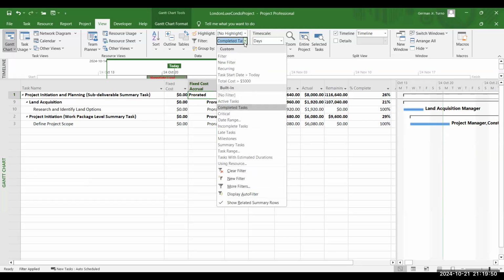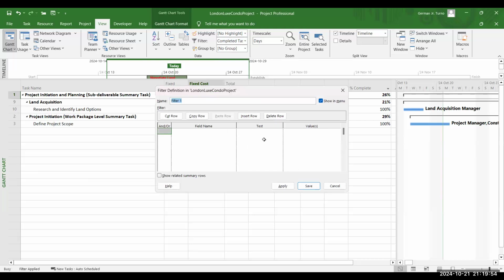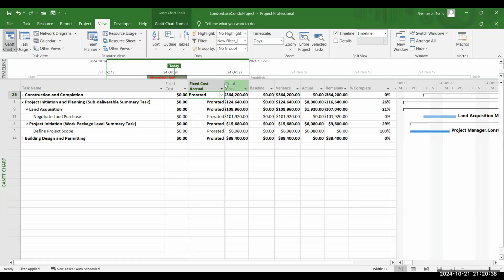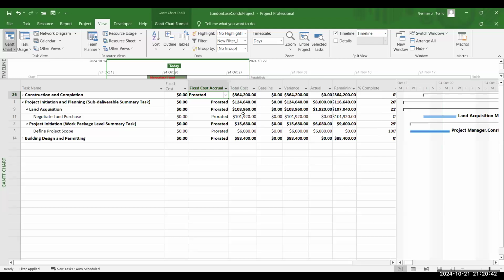If you want to create a new filter, for example, I'm just naming it new filter. Let's say I'll set a criteria of cost, greater than $5,000. And these are the tasks that have a cost greater than 5,000. So it only shows tasks meeting the conditions that we have set.